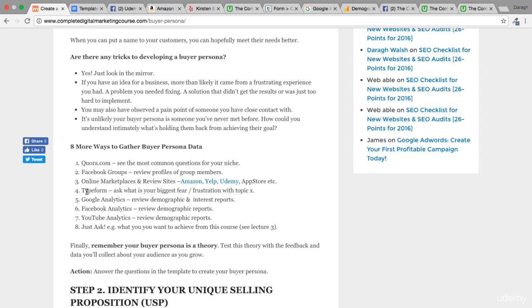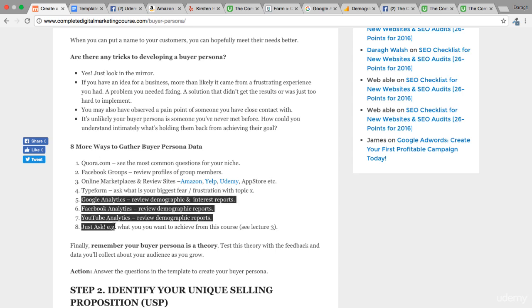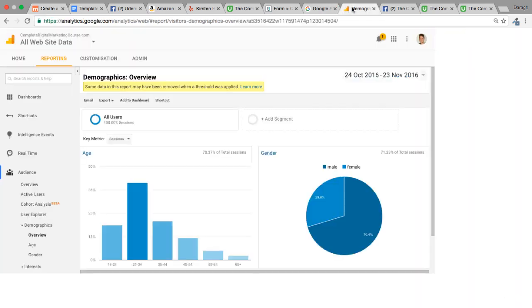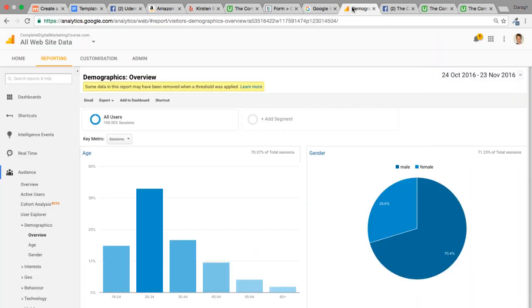And so if you're struggling to get that information, you can just include questions on that as well. Now, looking at the four ways that you can gather buyer persona data if you do have existing customers, the first one is Google Analytics. What you need to do is come into the Google Analytics for your website if you've got it set up, come down to Audience, and then Demographics, Overview.